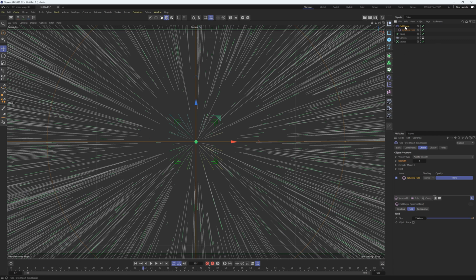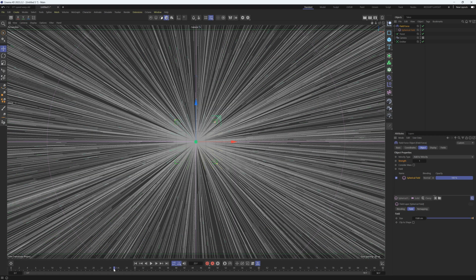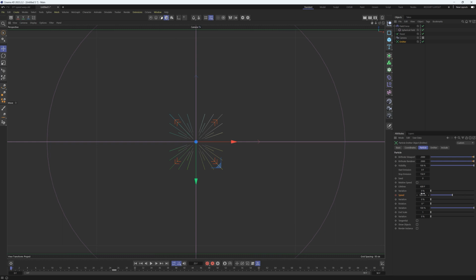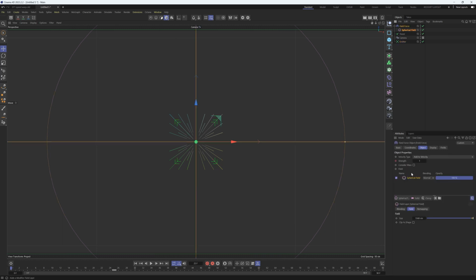Let's go to our field force under the strength, and let's go to maybe frame 25. Let's click keyframe for strength at 1, and then let's go to that emitter, and let's find the speed. Let's kick the speed up to 500, and let's make a keyframe. Now let's go back to the beginning and turn that speed down to 0, make a keyframe. Go to that field force and take the strength down to 0, and this way it's gonna be growing on the strength and the speed.